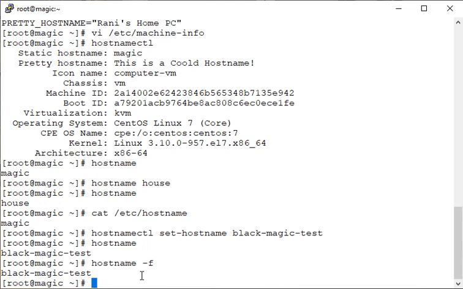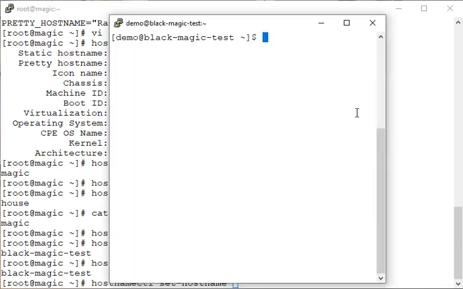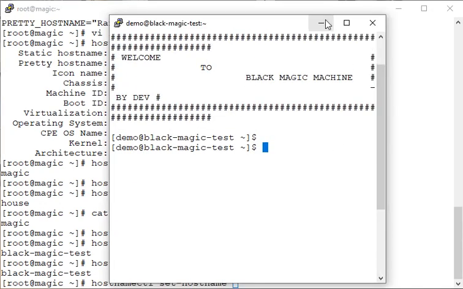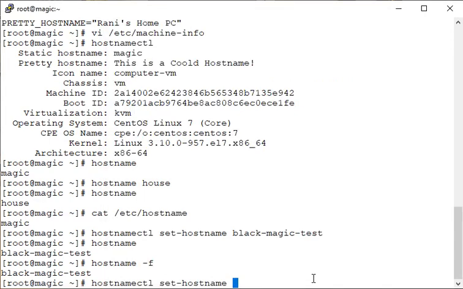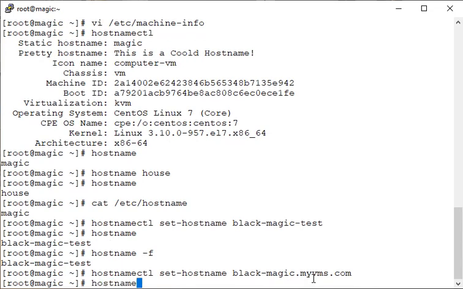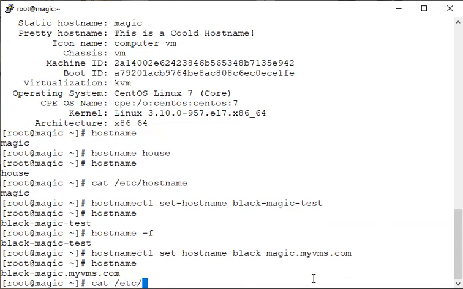So let's set it: hostnamectl set-hostname. So what hostname do I want for my system? Black magic machine. So I want it to be blackmagic.myvms.com. Now run the command hostname. Also change the permanent changes in this file.